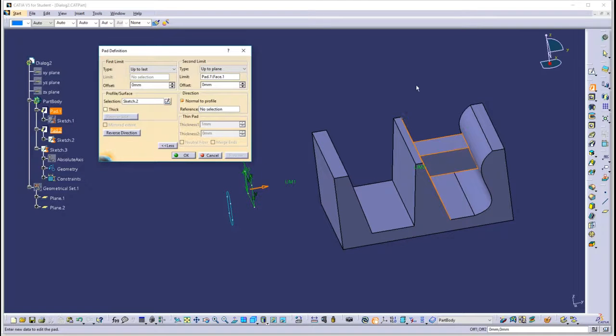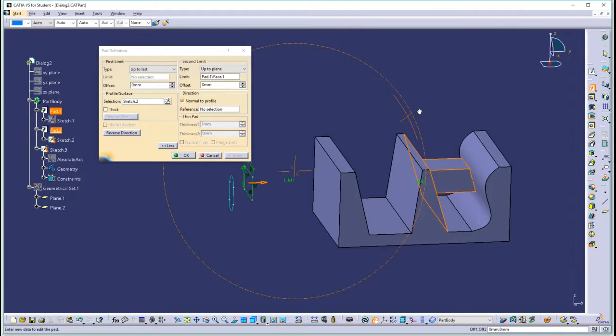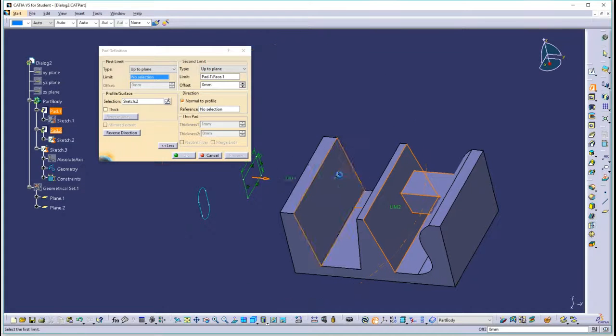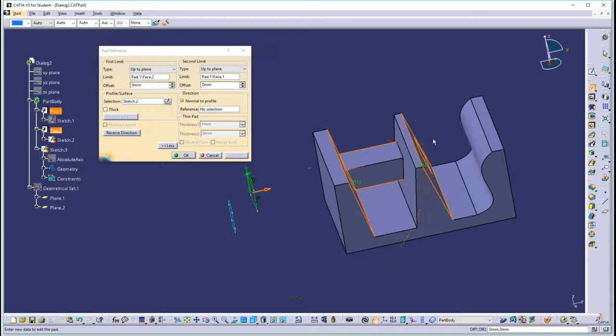Okay, let's do a preview. That's exactly what I expected. What if we said the first limit up to plane and selected this as the plane for the first limit and did a preview? Now we have the second limit here and the first limit here. Okay? And we'll say OK.